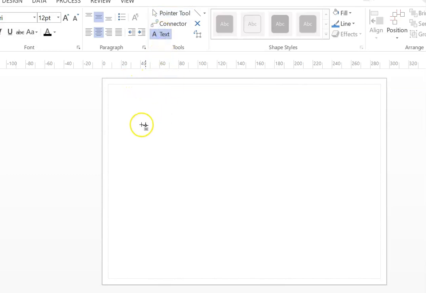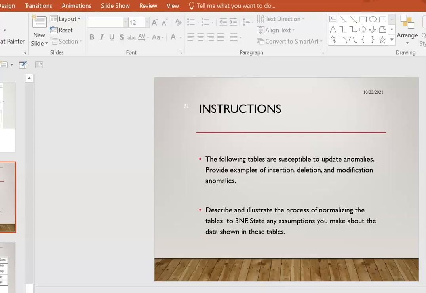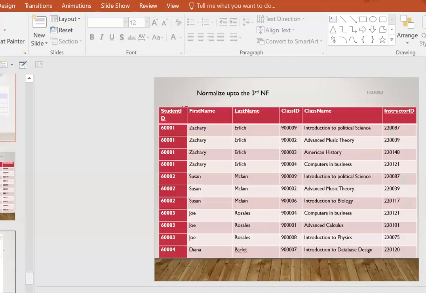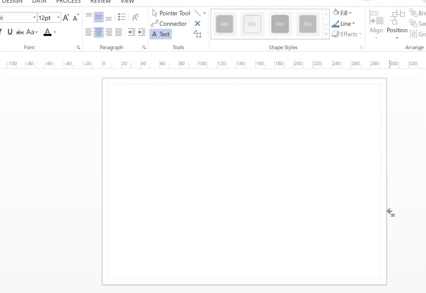If you look at this table here, it's in the first normal form. Why? Because each and every particular value, each and every particular cell, is single atomic. Each and every particular attribute, each and every particular value of the cell is single atomic, implying that this table is in the first normal form. But you have got to also mention that, because if you leave it, you lose marks.